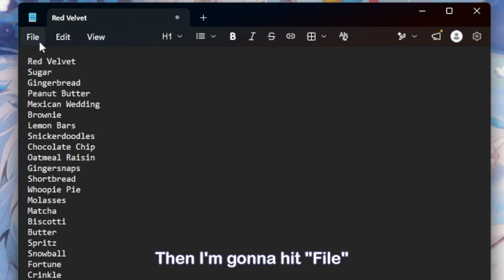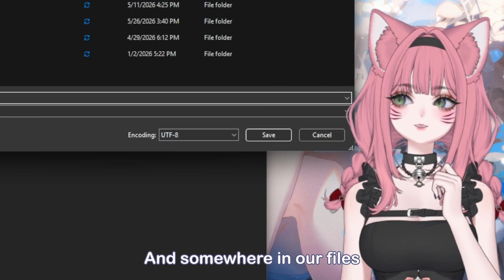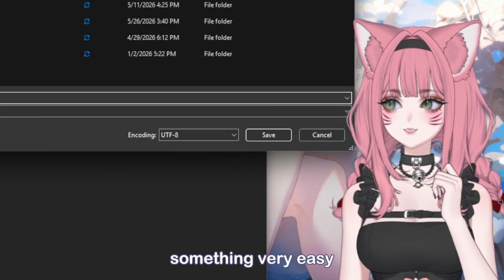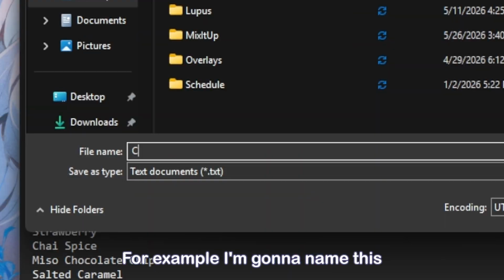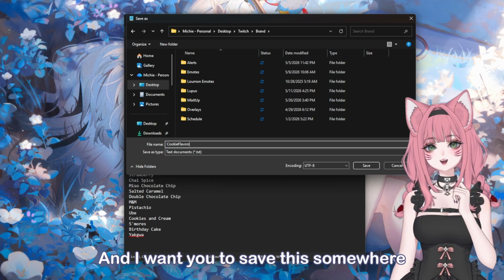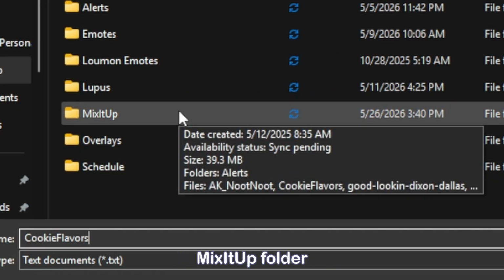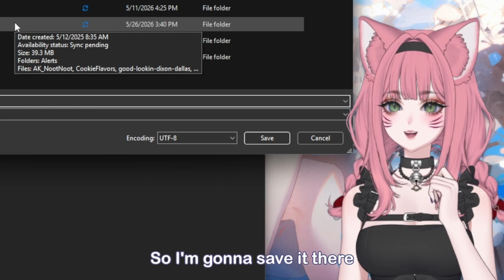Then I'm gonna hit file, and I'm gonna hit save as. And somewhere in our files, you're gonna wanna name this something very easy. For example, I'm gonna name this cookie flavors. And I want you to save this somewhere that's really easy for you. For example, I have a MixItUp folder, so I'm gonna save it there.